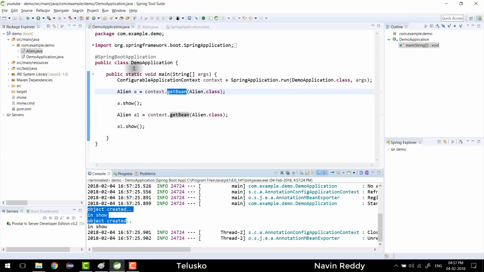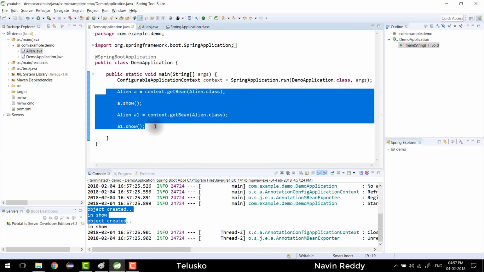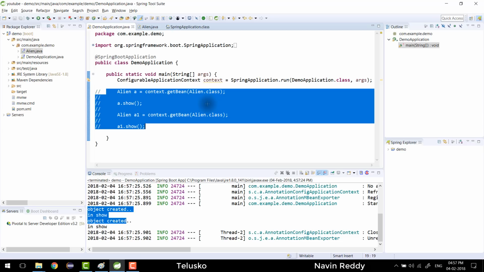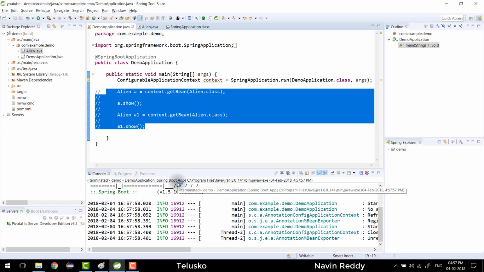Okay, now the point is, what if I don't even call this once? I will comment this part. Now what do you think? Will it print once, 2 times, or 0? Since we are using prototype, even if you run the application, you will not be getting this object. So this will not be there if you're using prototype. Let's verify. You can see we have not got object created even once because it is prototype. So it will create the object only when you say getBean.